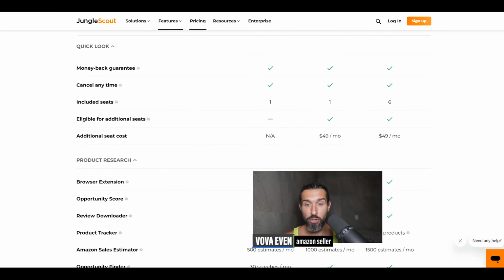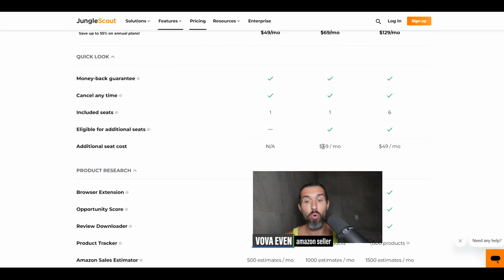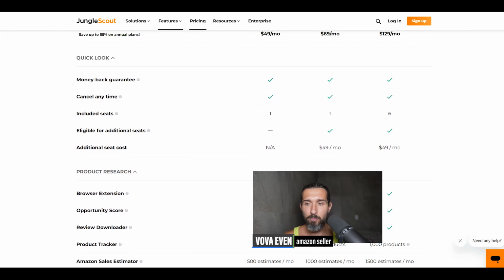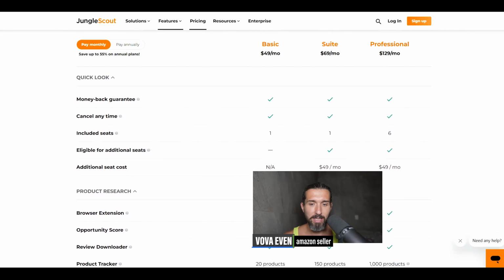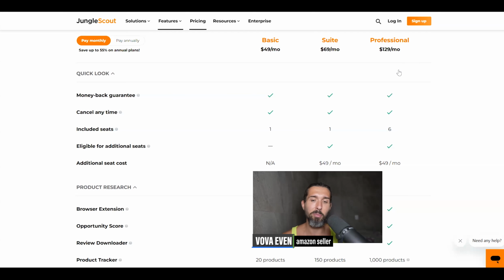If you pay monthly for Jungle Scout, you can have a seat for $49 a month for an extra user. But I'll tell you this, usually the suite is $69 per month and the seat is $49 per month. So 69 plus 49, let's make it 70 plus 50 to make it easier, it's 120. Actually 118, 69 plus 49. And that already is almost equivalent to the professional at 129. So I would recommend the professional plan for the seats.